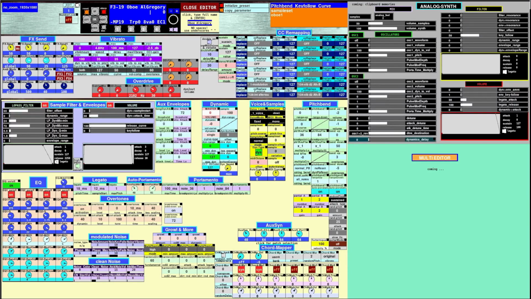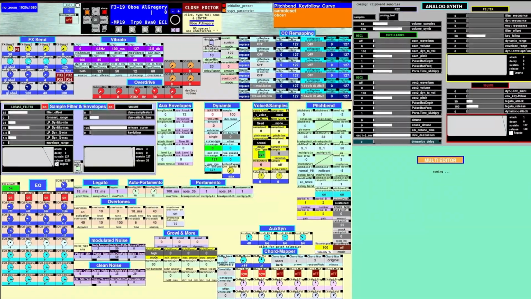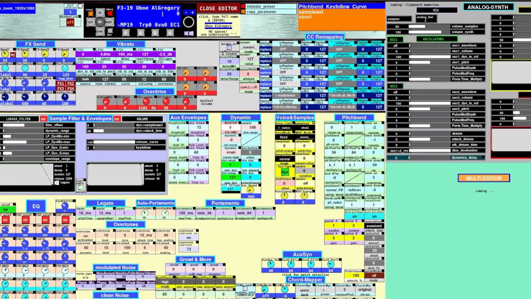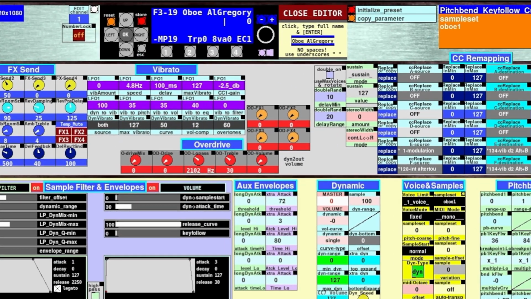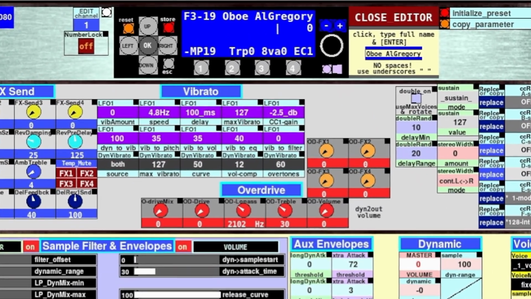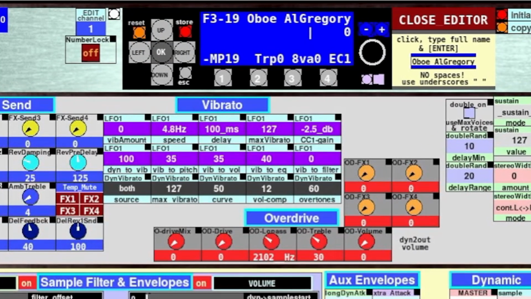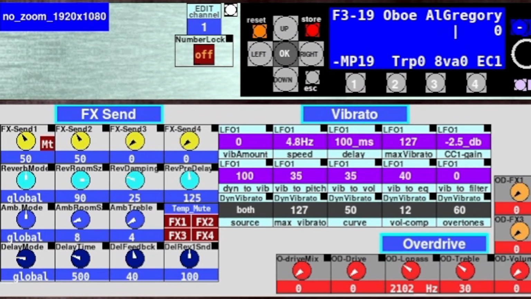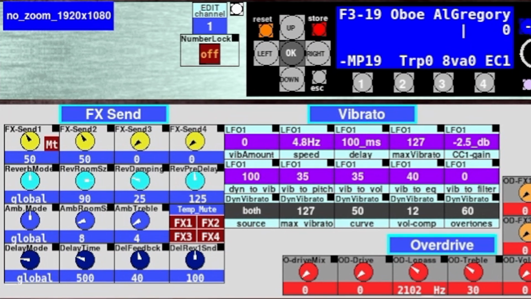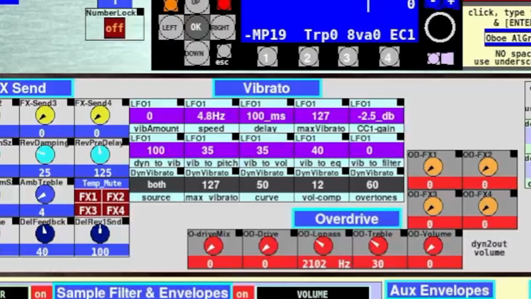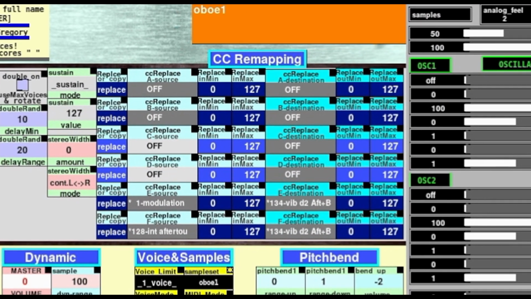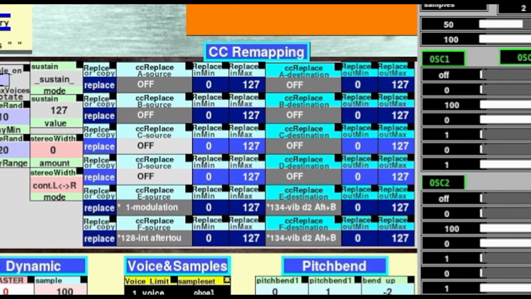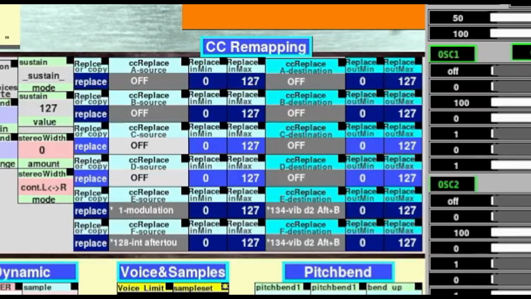And here we are at the preset editor. This might look a little bit intimidating to some people at first glance, but don't worry, everything is structured into small sections that are easily manageable. You start out on top with the LCD display of the XpressO or XO view. On the left we have the effect sends, followed by the vibrato and overdrive, and to the right we have the CC remapping. This is a very important section that I will be talking about.